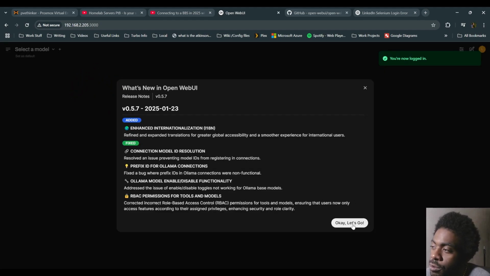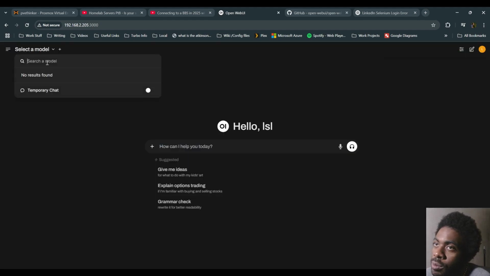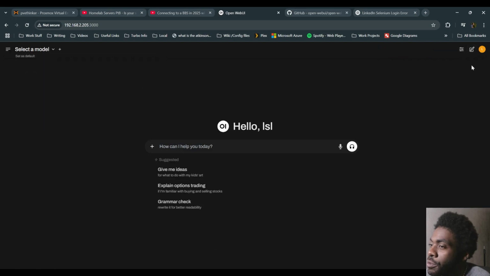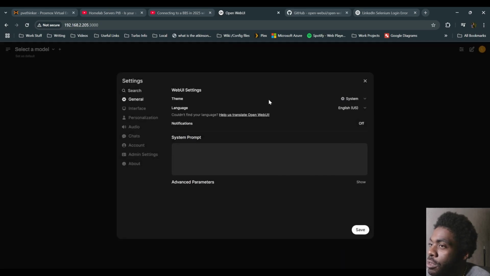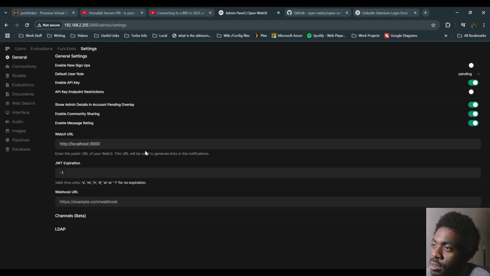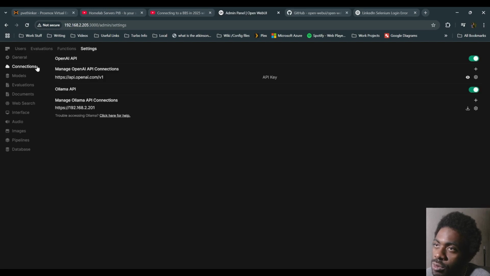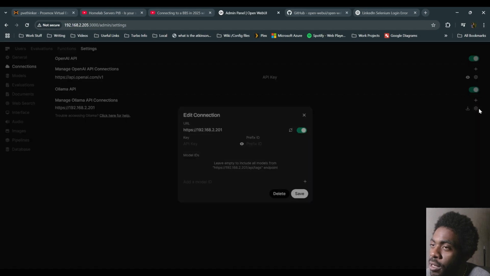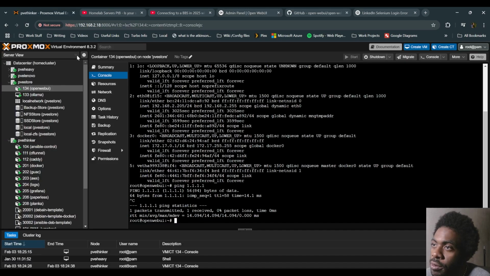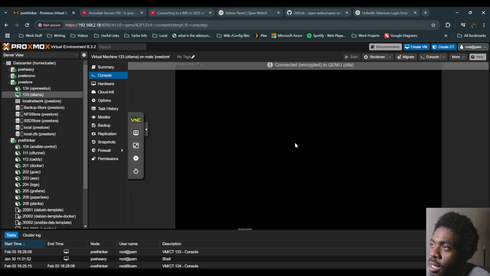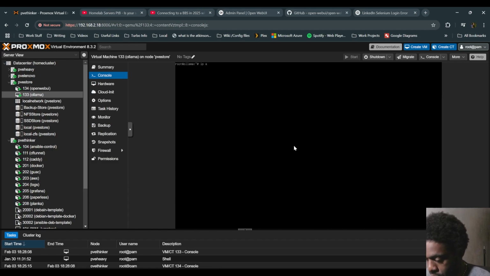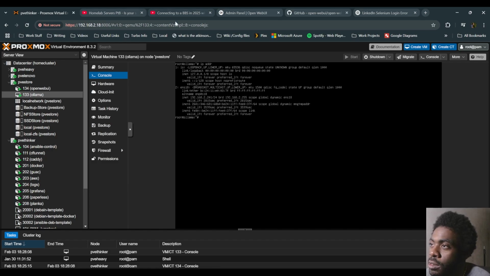And there we go. We now have it running. And then we should be able to select our model. So let's go into here. Let's go to settings, admin settings, connections. And we can change our Ollama API connection here. So if I were to come into here and get the IP address real quick, this is 2201.